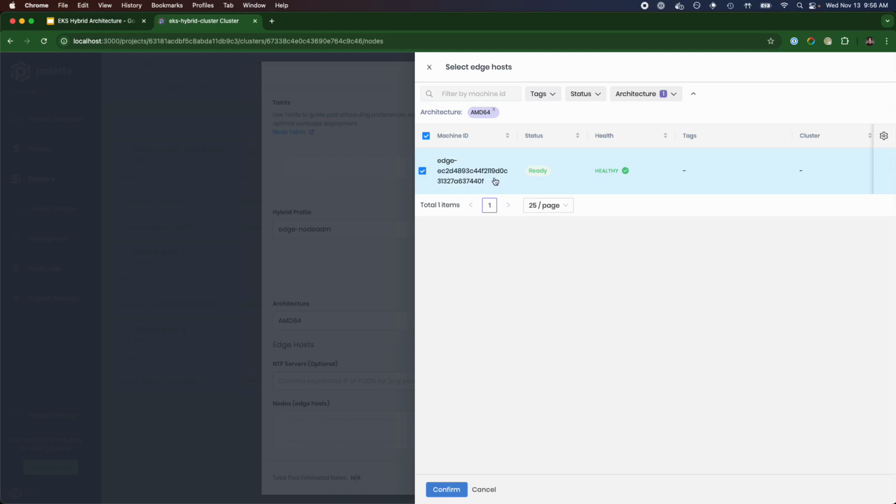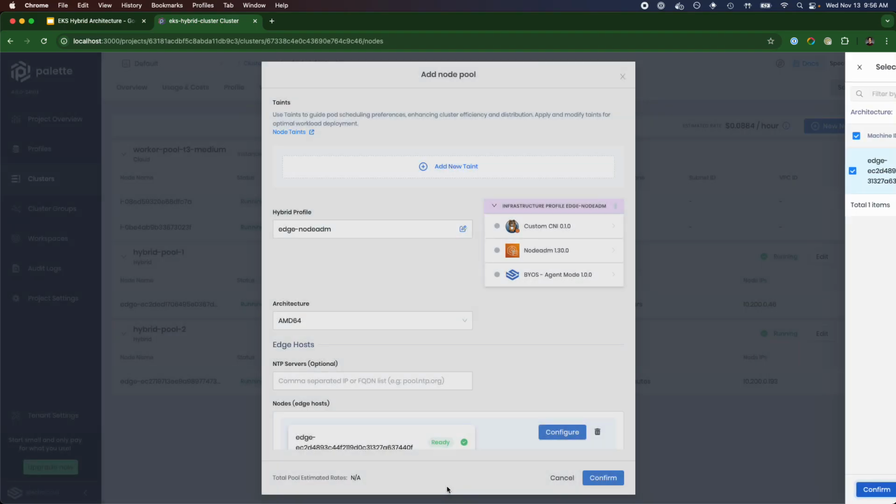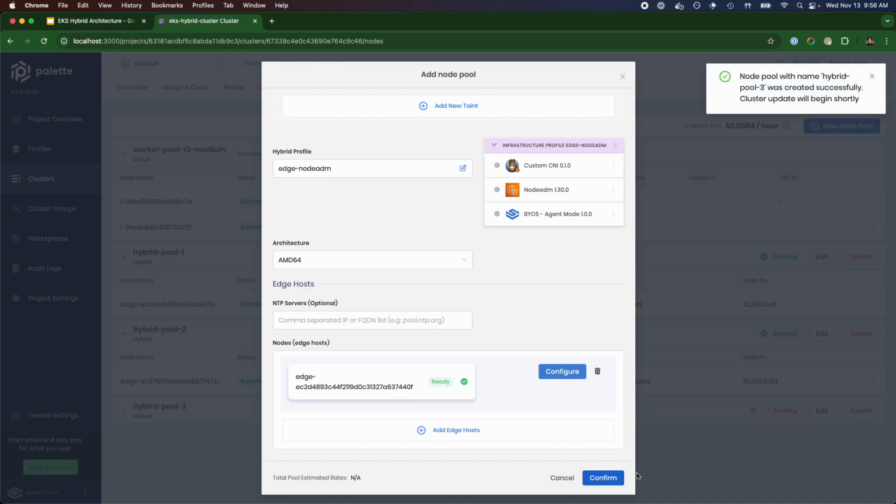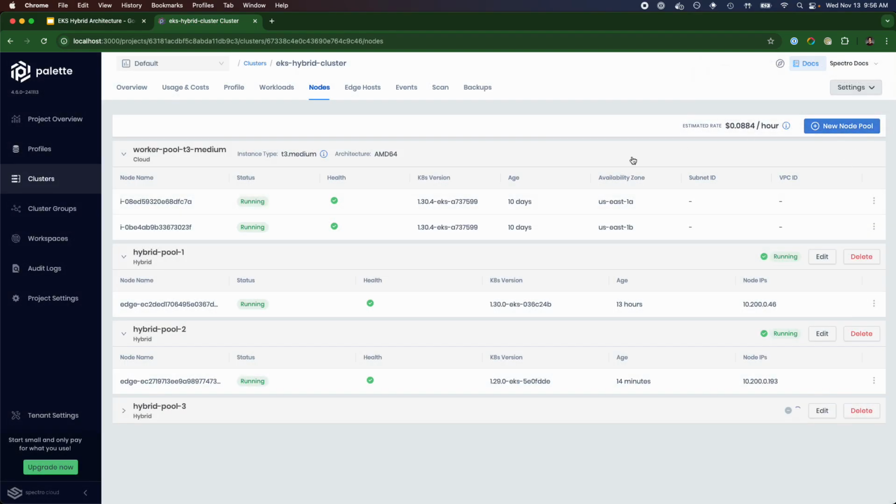Now these hosts, edge hosts, become registered with the Palette platform after you install an agent on them in another flow very similar to how we imported the cluster. That's out of the scope for this demo though. So this host is ready, and I will add it to the pool. And here we have it, a third pool. It's in provisioning. It'll take a few minutes for it to come up, so we won't get to see that.